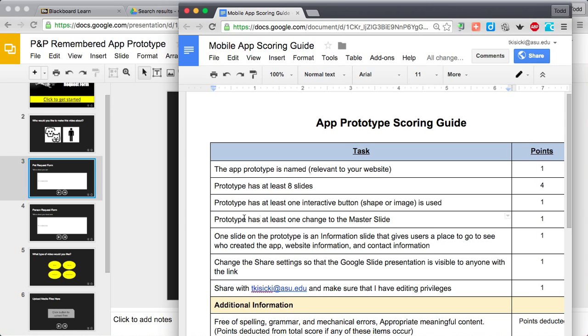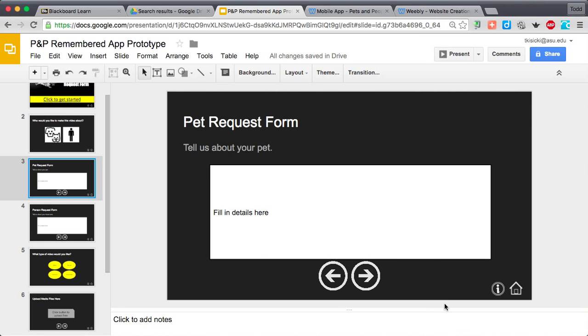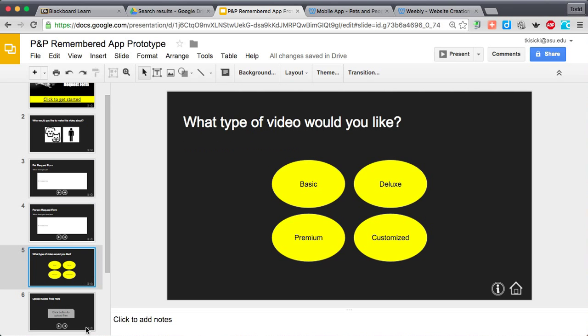You are going to make at least one change to the master slide. On mine, I added a home button and an information button, and I added those just on the master slide so that I didn't have to add them to each page. I could just add them one time to the master slide, and then they'll show up in the exact same spot on each of my slides.